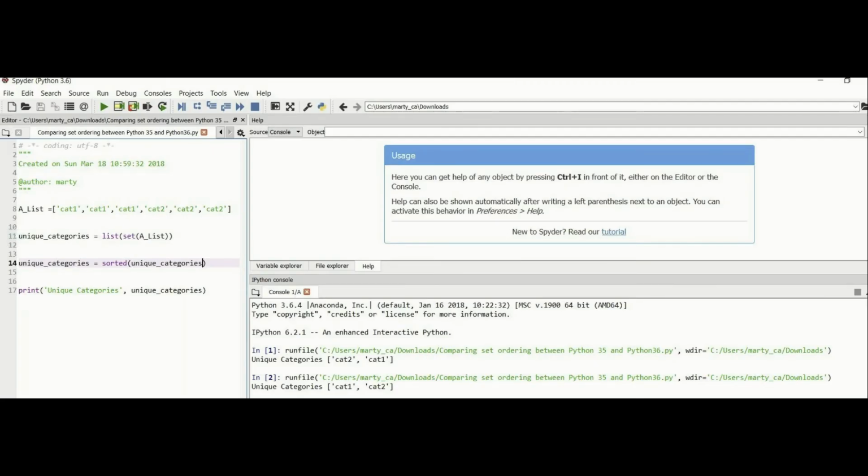So here is the code running under Python 3.6.4 on our Windows 10 machine. And with the sorted function, we find that unique_categories goes from cat2, cat1 ordering to cat1, cat2 ordering, which is the natural ordering that we want.